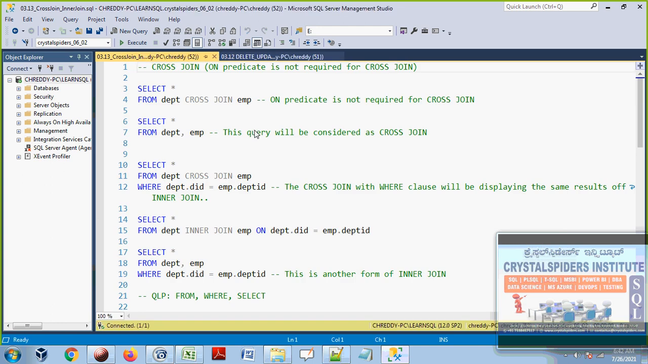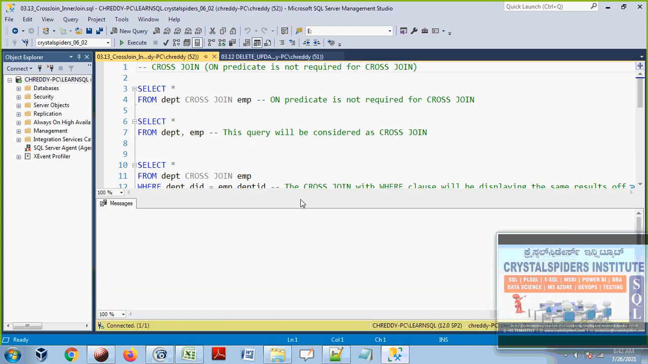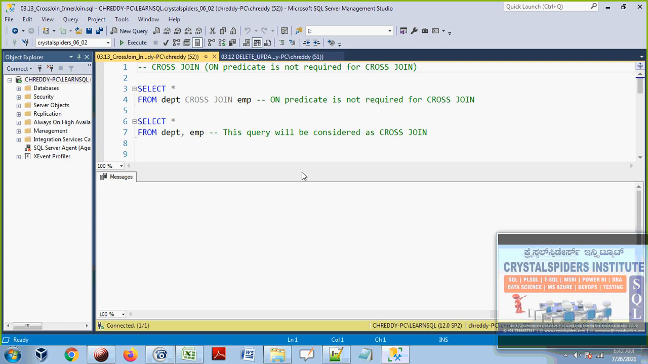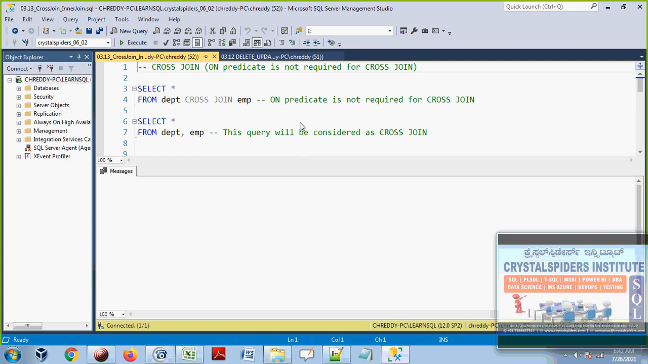So we are going to use this cross join concept. What is this cross join? Cross join means what, guys? Cross join means every record from the outer table will go and join with every record in the inner table. That means when we use the cross join, there is no on predicate, guys. It's not required for a cross join. That means matching criteria is not required. Here the matching is not going to happen.